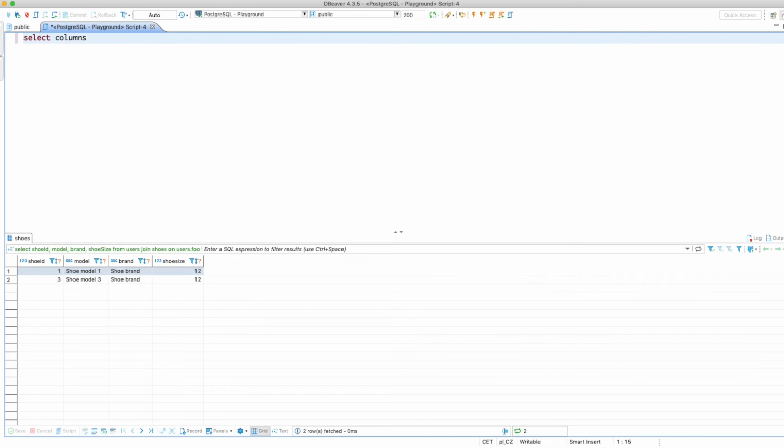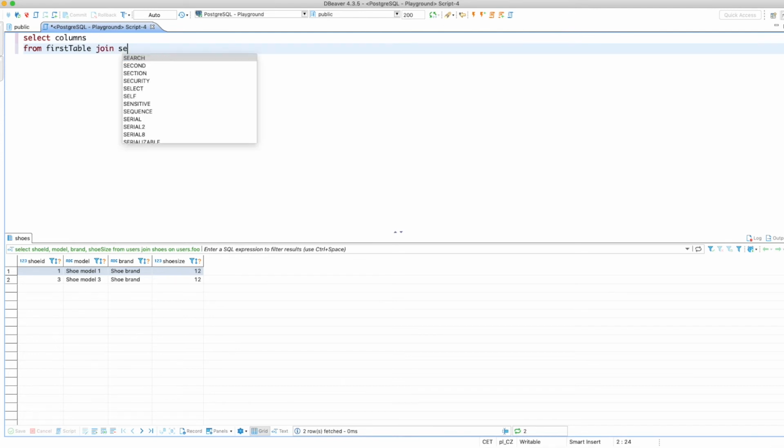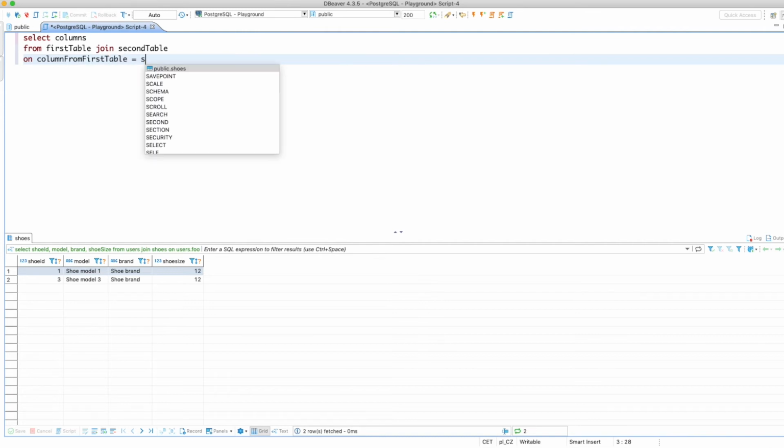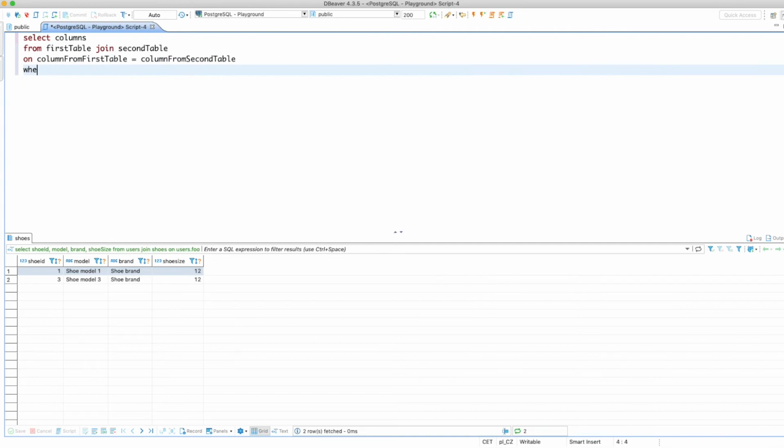So now we would like to see the simple SQL join syntax. To use join, we need to select columns from the first table, join the second table. Here we need to pass our values, so the column from the first table should be equal to the column from the second table, and we can add a where condition.